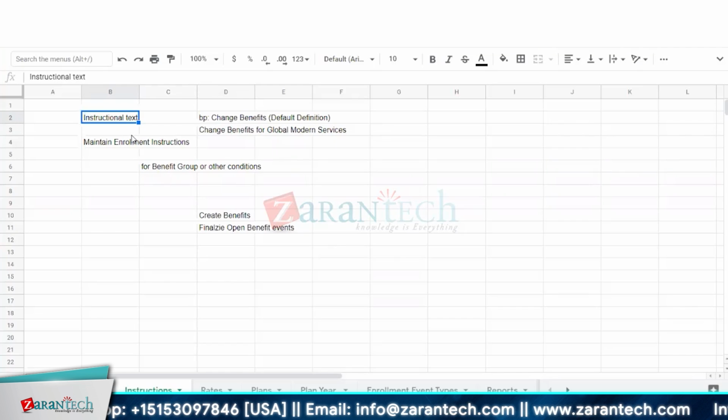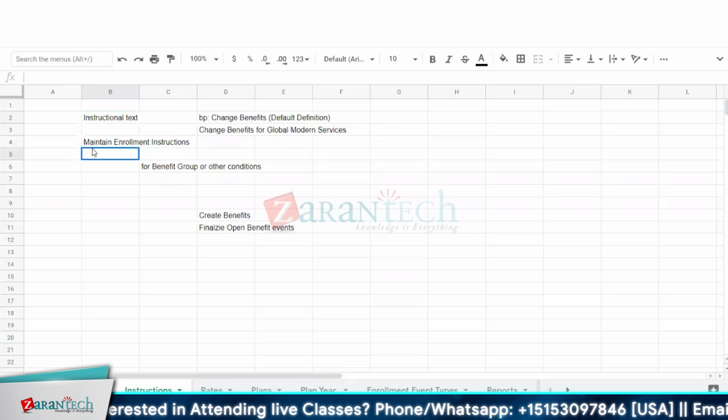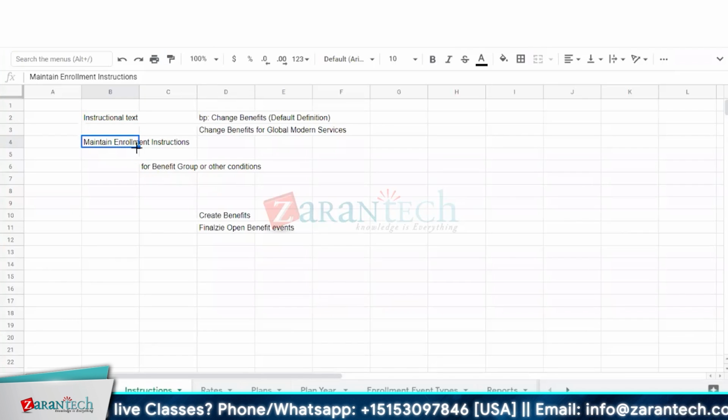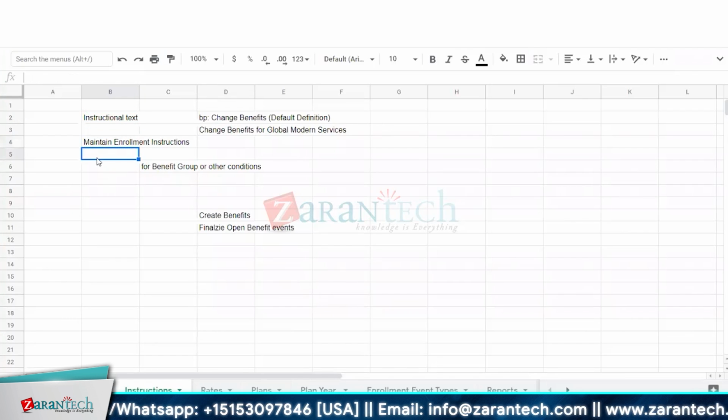And there's two places where instruction text is provided. One is right within the business process, and there is a help text, and then there's also maintain enrollment instructions, which has instruction text that you could update. So let me show you the one that's under the BP change benefits.